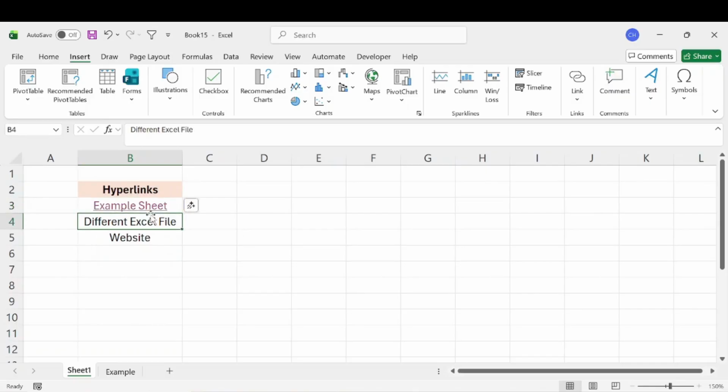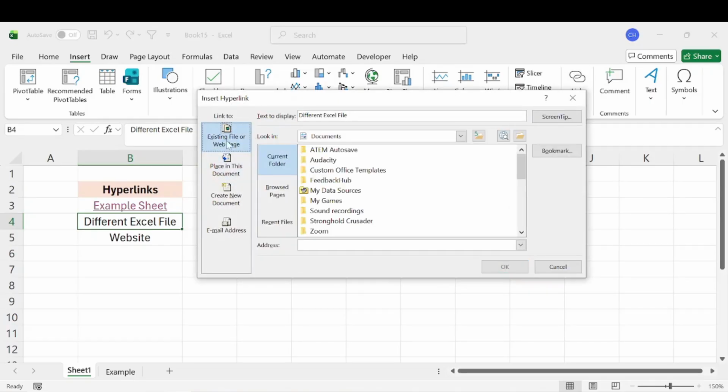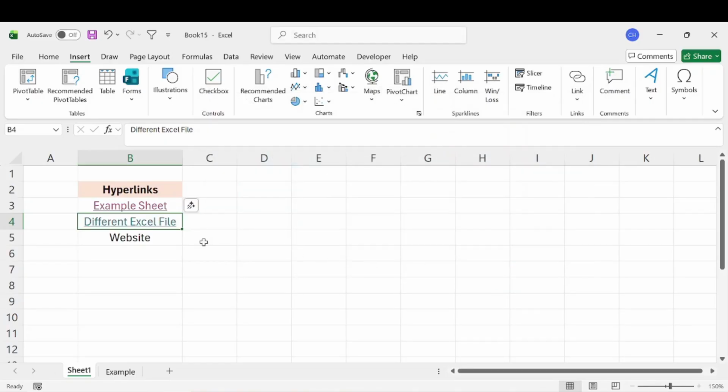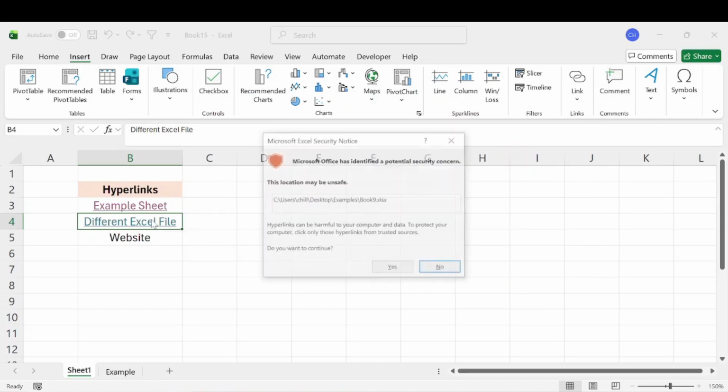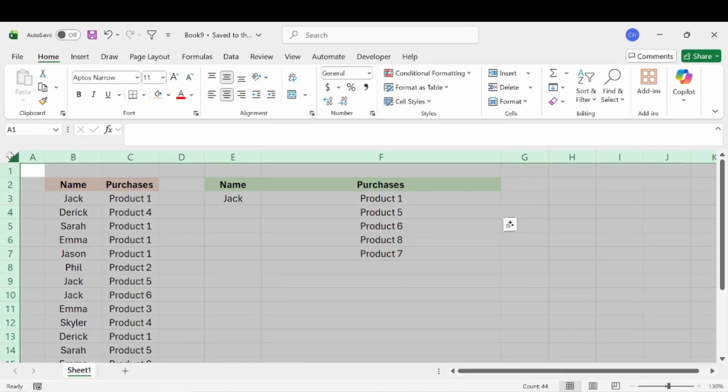Now, if we wanted to create a hyperlink to a different Excel file, we'll select the cell, go up to Link once again, and then we're going to want to select this existing file or web page option here. Then you can browse your computer for files that you already have created within Excel that you want this to link to. So in this case, we'll just link it to Workbook 9, hit OK, and then when we select that hyperlink and continue, it's going to bring us to this brand new workbook.